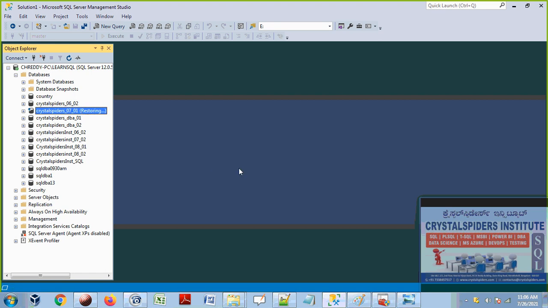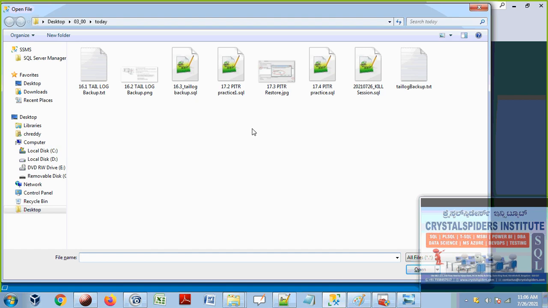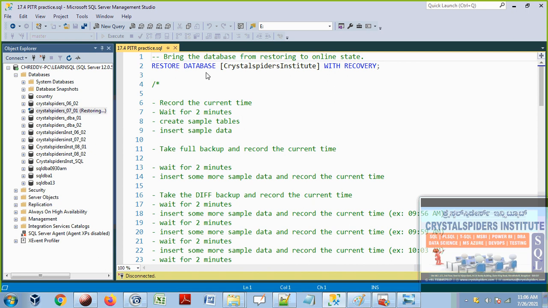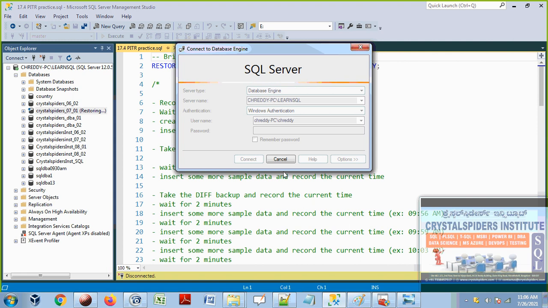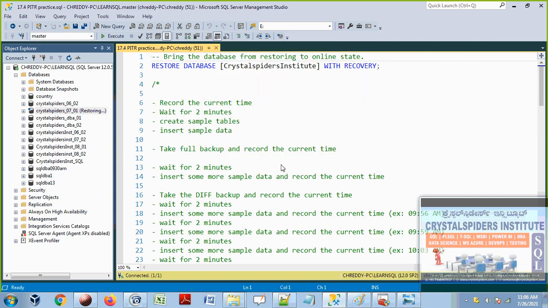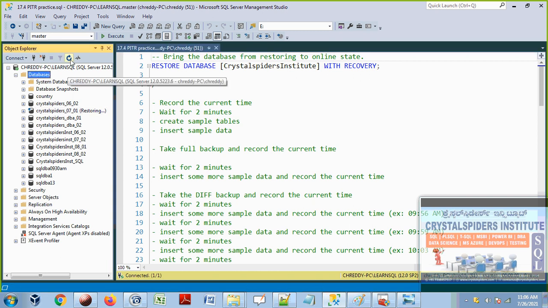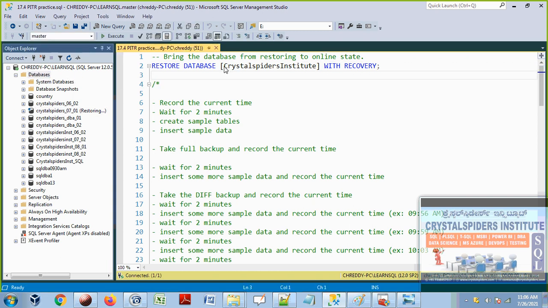That is where we have this option, restore with no recovery. So restore that database with the recovery. If you execute this query, it is taking time, it is connecting. Okay. See now here we have to specify the database name. So still it is in the restoring state. I don't want to restore further. There are no more backups to restore. I want to recover this database.